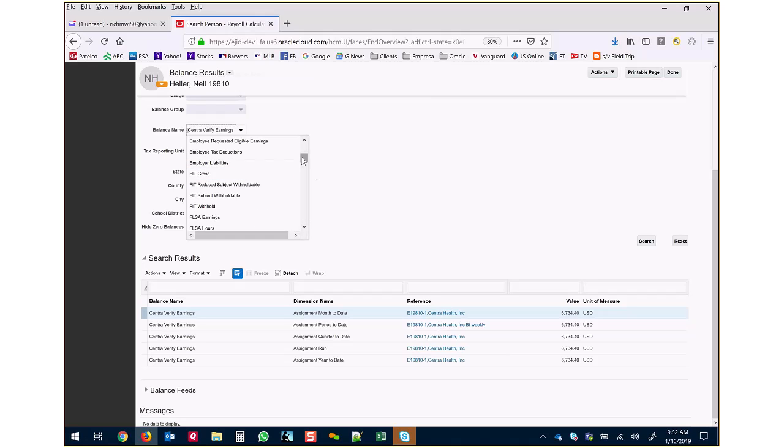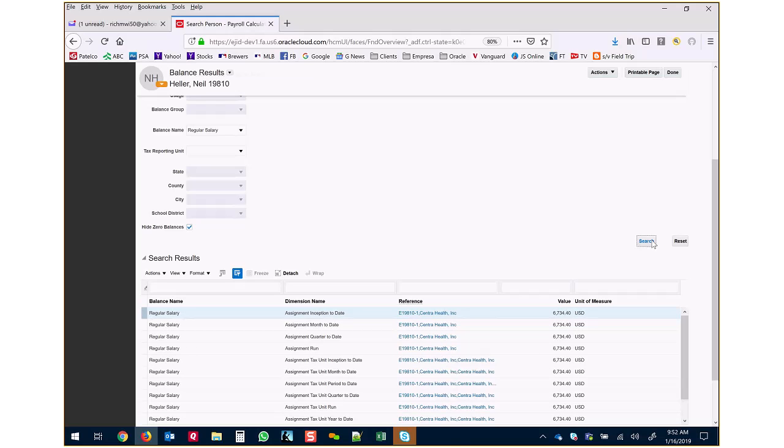Yeah, so I think we'll just want the ones that are like actual elements here. So we'll probably do something like, the balance name is the same as an element name or something to cut out ones that are so like. You're probably looking at something like regular salary. Yeah, for this integration. But for another integration, we need that Centra Verify earnings. Yeah, so it's really exactly. Good to see that. Exactly. So if I look at regular salary, there's a lot more balance dimensions set up for regular salary.